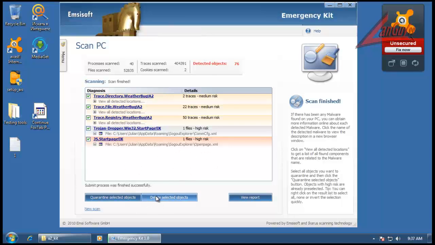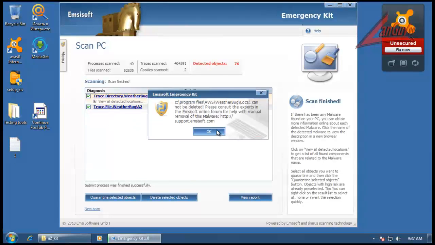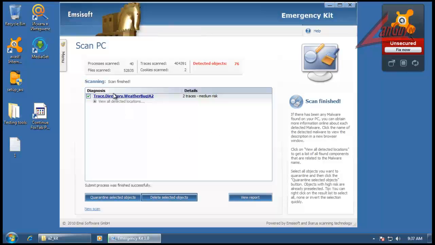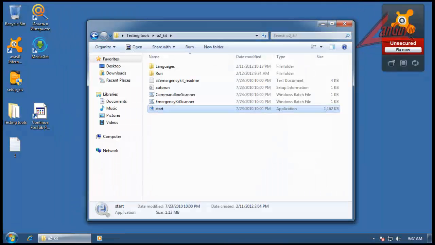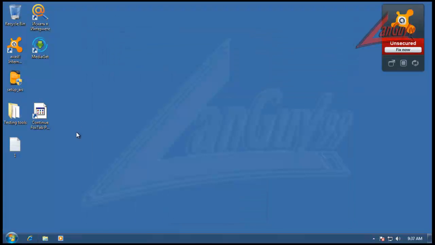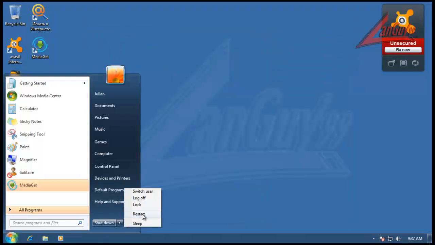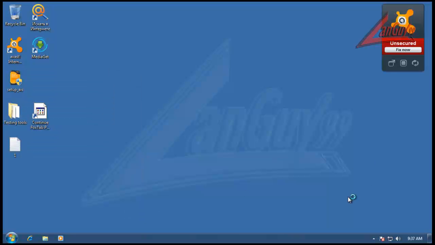So what we're going to do is we're going to delete these. Apparently some of these cannot be deleted. It's just a folder. Alright. So we quarantine them, and now because there were some registry keys in there, I'm going to reboot to give it a chance to get the new registry in there, and I'll be back with some more scanning, probably from Malwarebytes.